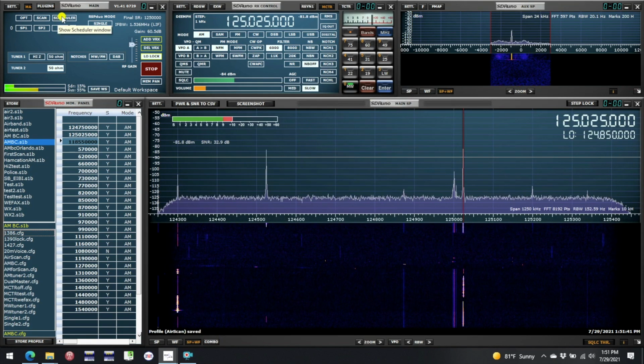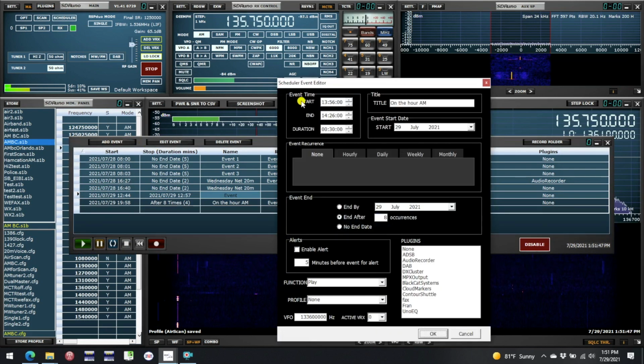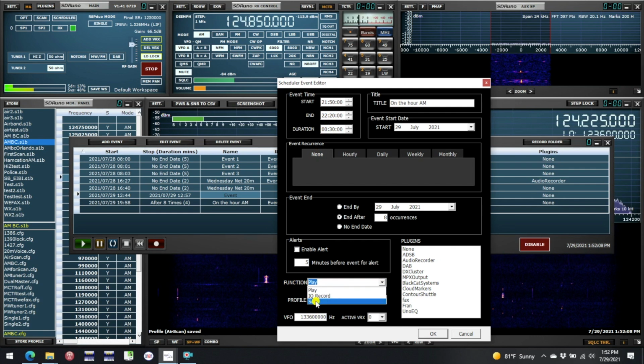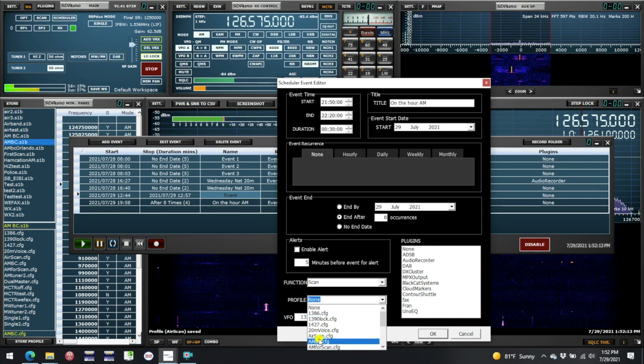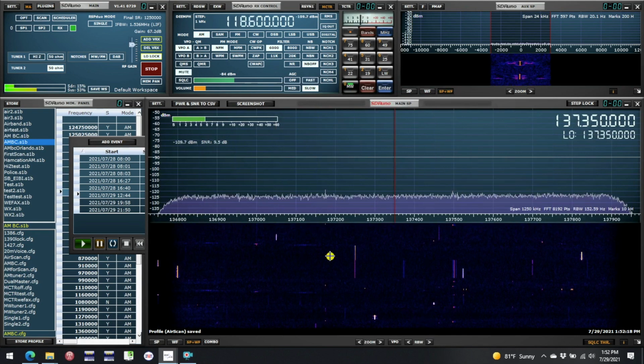So we open up the scheduler as always, add event, and again we'll specify a time. So let's pretend there's some VIP flying into town this evening around 10 o'clock. So we'll set this event to start at, let's say, 9:50. We can set a suitable duration. We don't need any recurrence for this. The mode we want is to scan, and profile, we want the AirScan profile we just created to make sure the scanner is configured correctly, and that gives us an event.